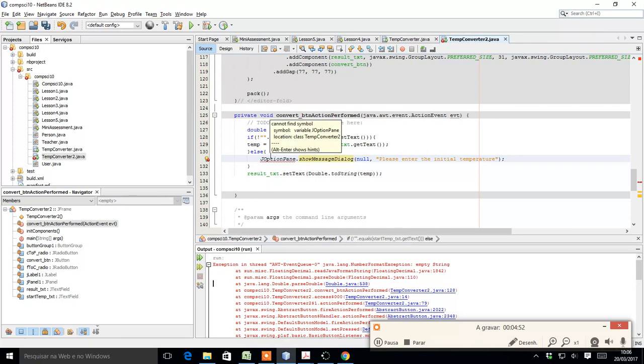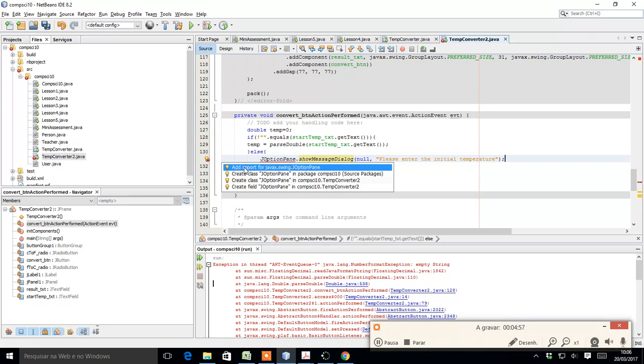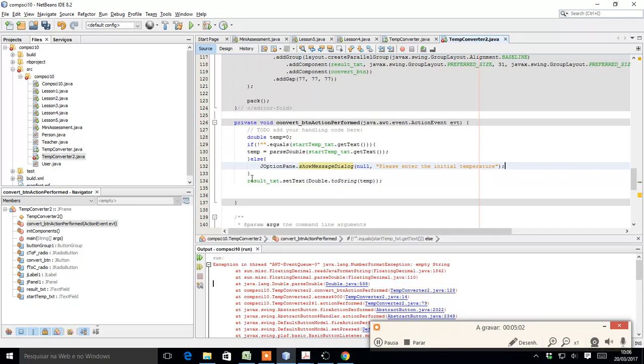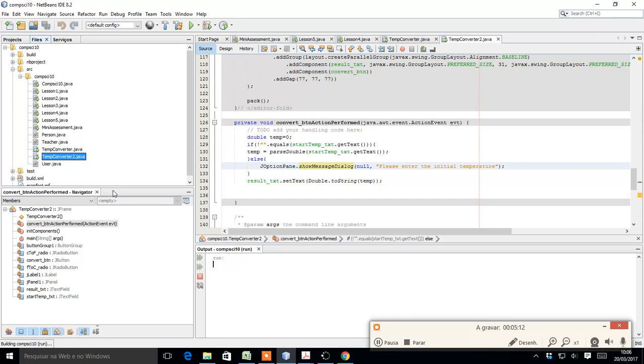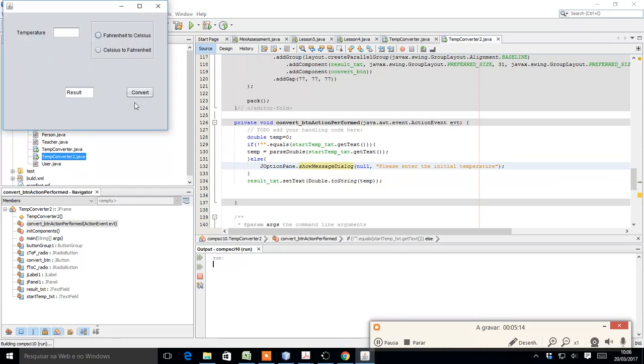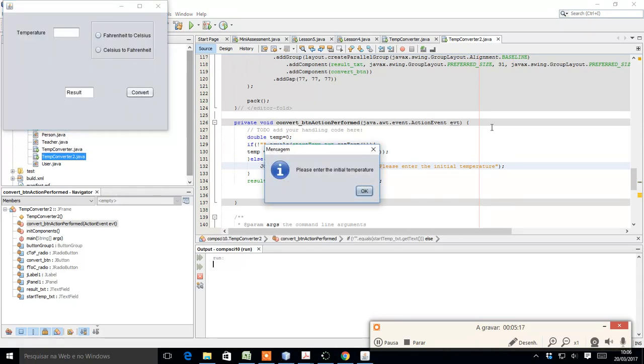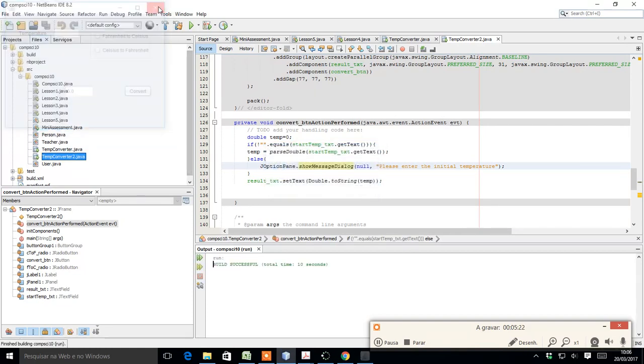We're getting an error here because we haven't imported the option pane yet. So we can just do this here, and there it is. We have it imported already. Let's just run it and see if it works. So now I haven't added anything here. When I click convert, we have the message box. Good. So this is the first checking we need to have.